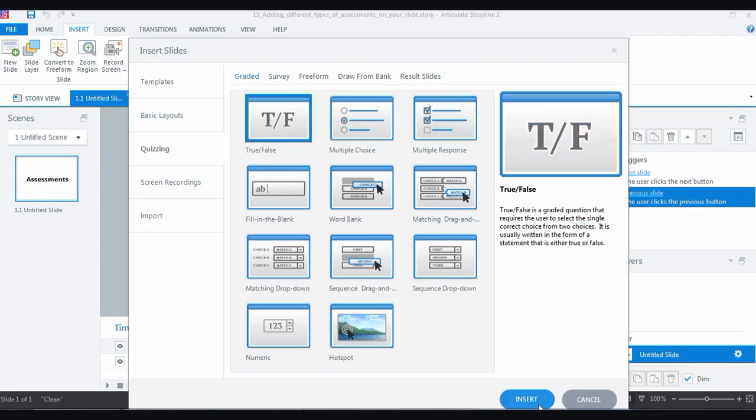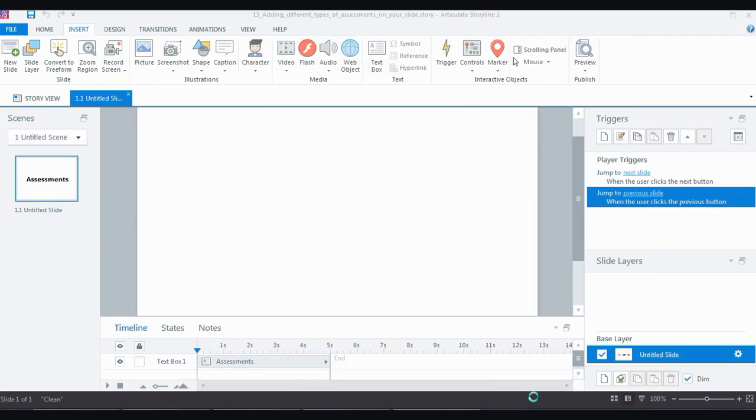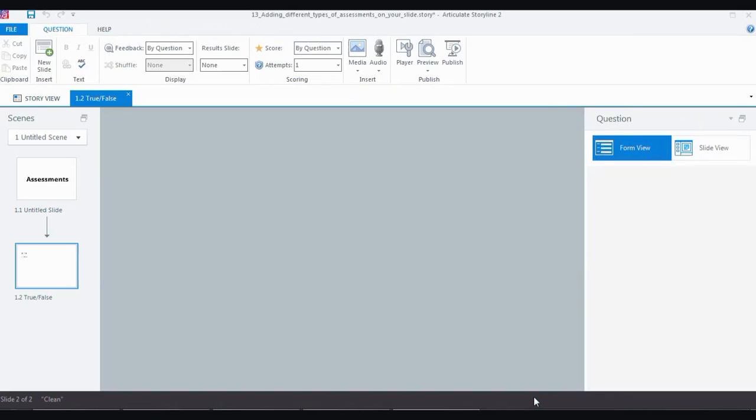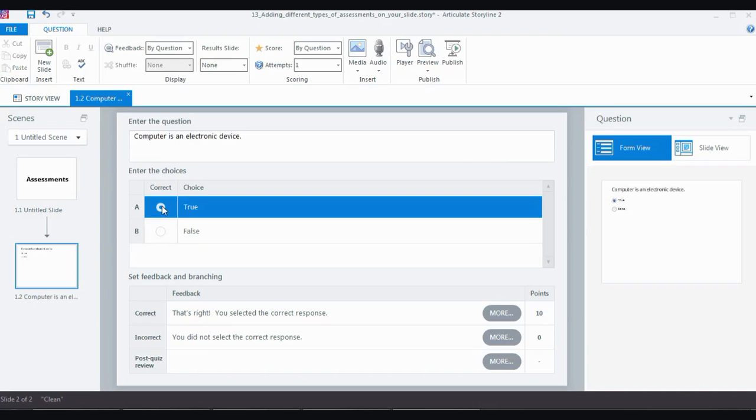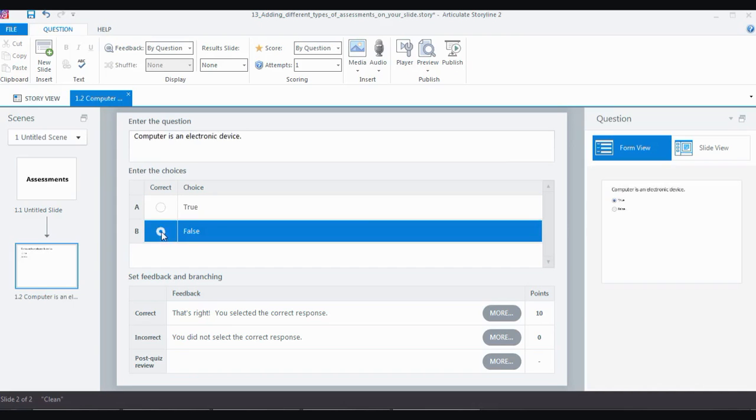You can select that, click Insert, and you get a form which you need to fill, and the question is automatically created. So let's create a true and false question which says computer is an electronic device. So this is true. I have left the option as true. If I wanted to make it false, I can select false.